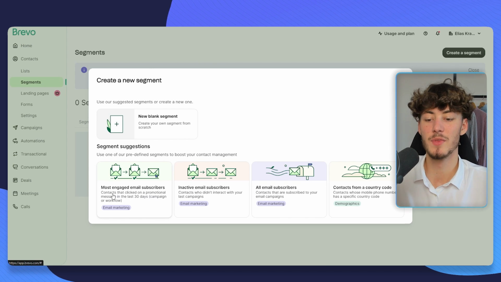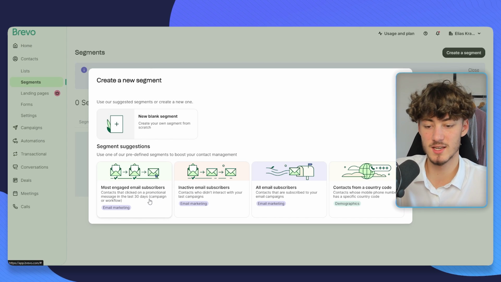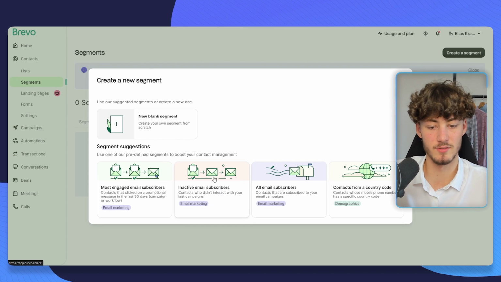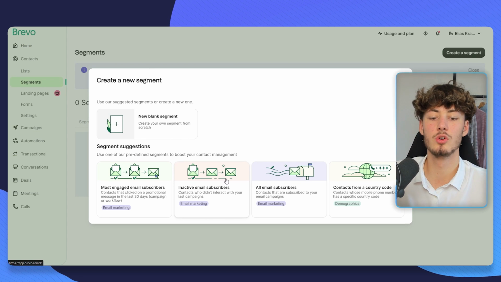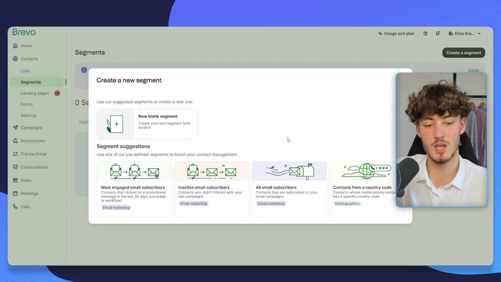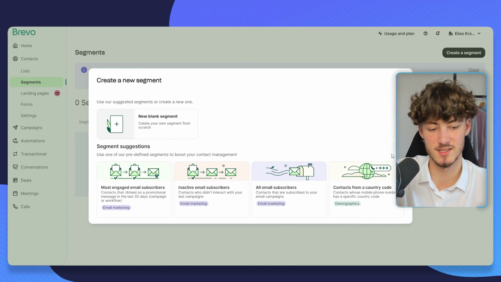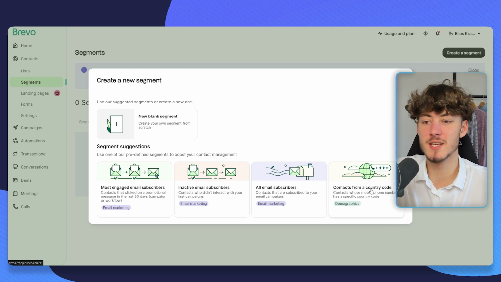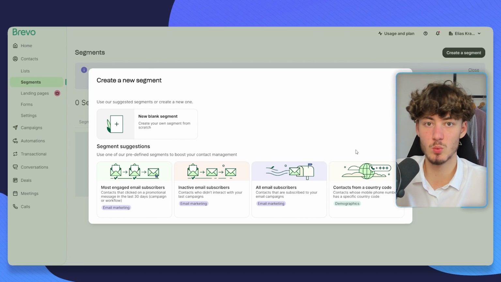So for example, we can add a segment for most engaged email subscribers, which is basically just going to track that all of these contacts that are inside this segment clicked a promotional message in the last 30 days. Then they also have this default segment called inactive email subscribers. So basically all of these contacts inside this segment are going to be people that don't interact with your emails. Then we also do have a segment with all email subscribers, as well as a segment with contacts from a country code. Now, this contacts from country code feature is actually super useful if you're going to target an international market where different kinds of countries are going to be in your list.